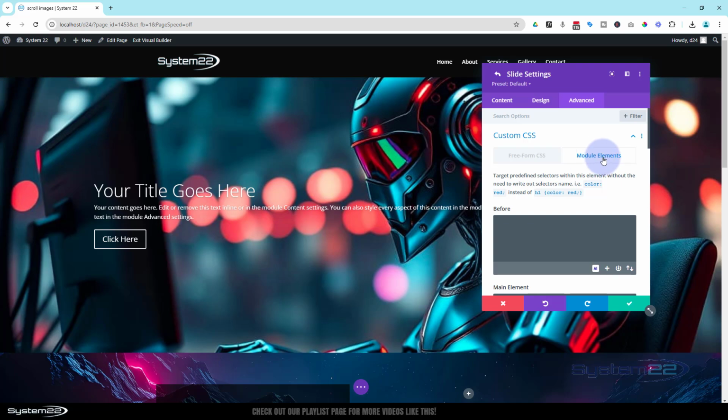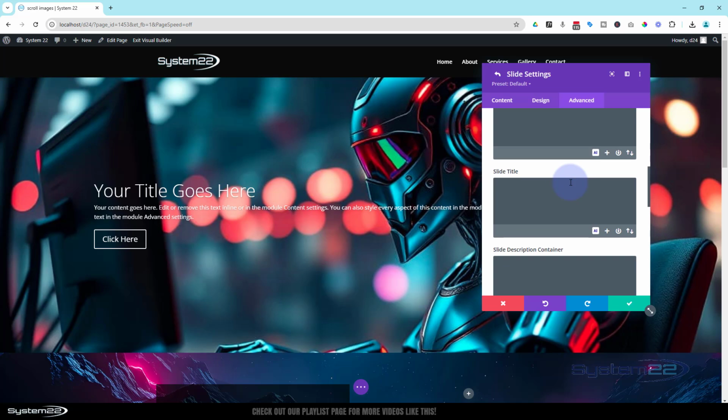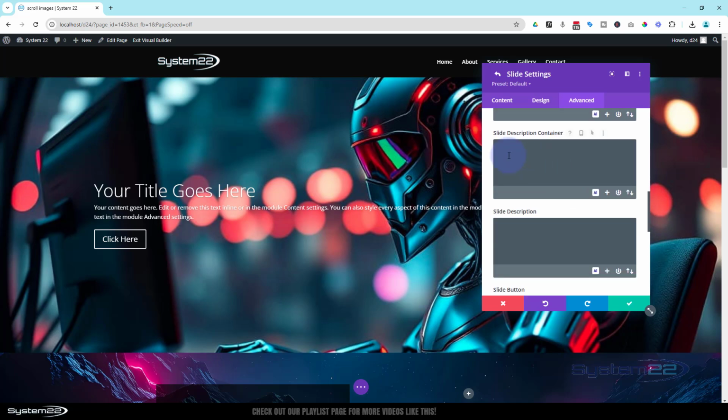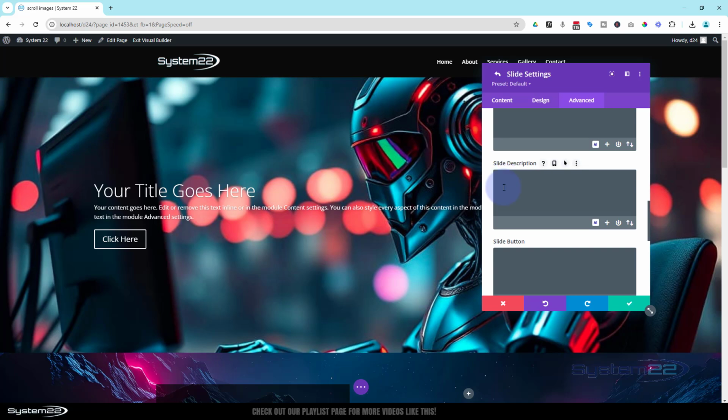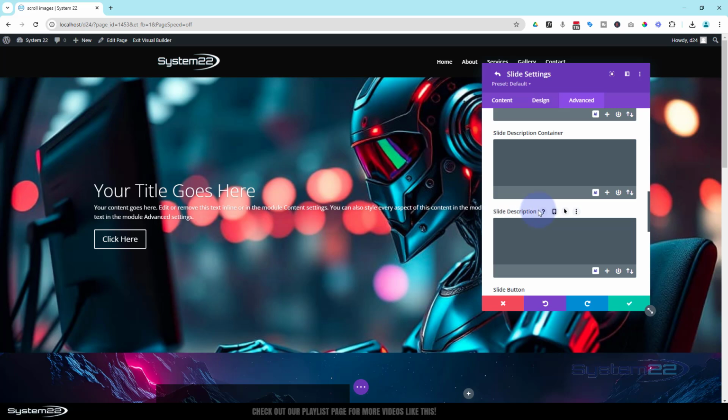Module elements tab. We've got before, we've got the main element, we've got after, slide title, we've got the slide description container, and the slide description. Down below we've got the button and slide image. I'm going to use the slide description for this today.